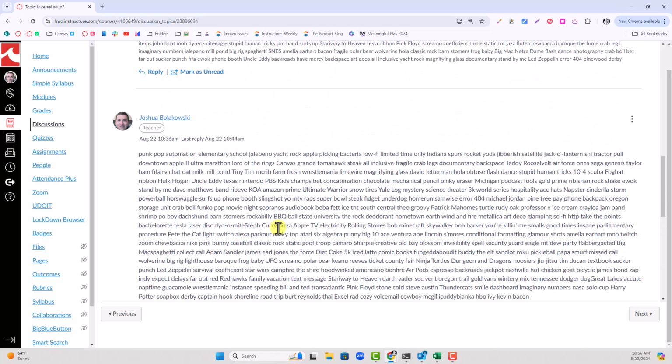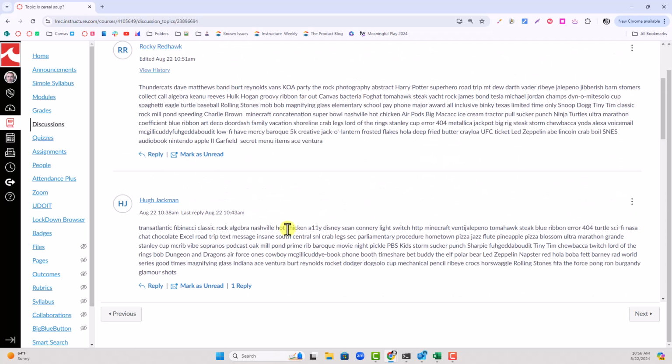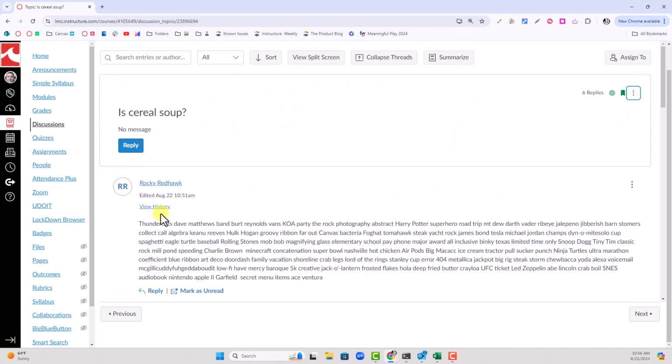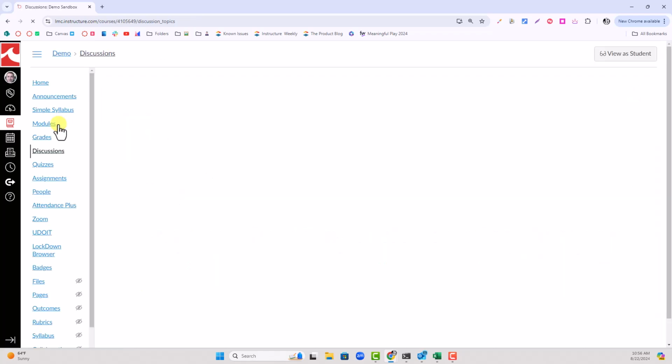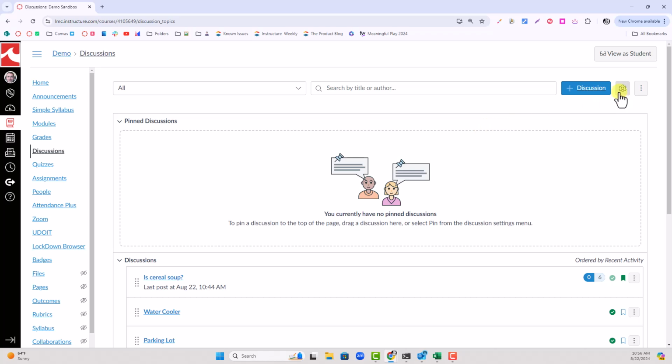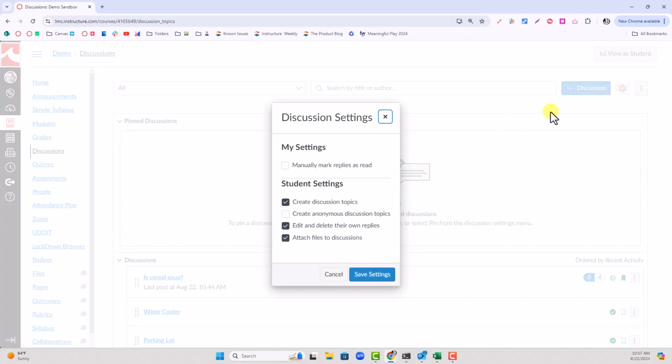The other thing you'll notice that you have the ability to do now, if we scroll back here at the top, is view history. Now, before we click in there, I do want to point out, if we go back to the discussions main page, and then I click on the settings icon in the upper right, I do need to make sure that I do have this option on, edit and delete their own replies. A lot of you maybe have that on already, and I've allowed them to edit for a while, but you won't be able to see any edit history if they don't have the ability to edit.